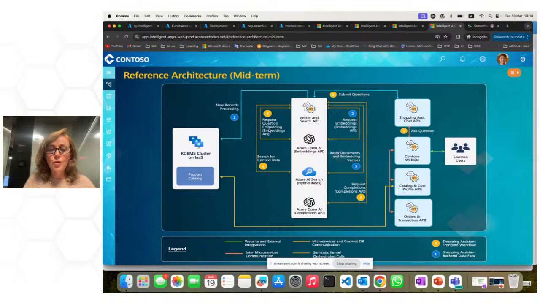And the changes they implemented at this first phase: they migrated from a monolithic application to microservices API-based systems. So Contoso developed a bunch of APIs, including a shopping and chat API here, a catalog and profile, order and transactions, and you can see all of them already on the diagram.